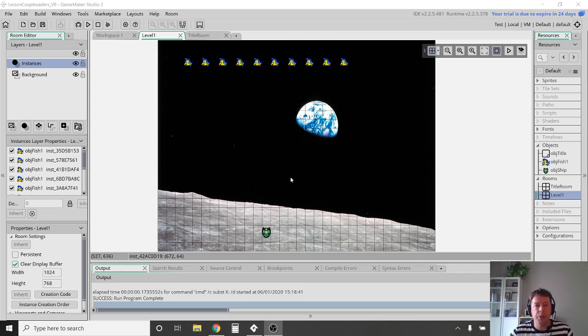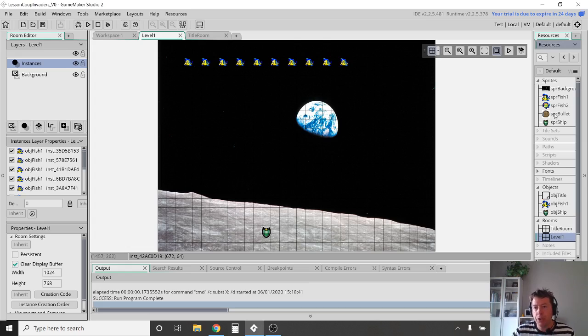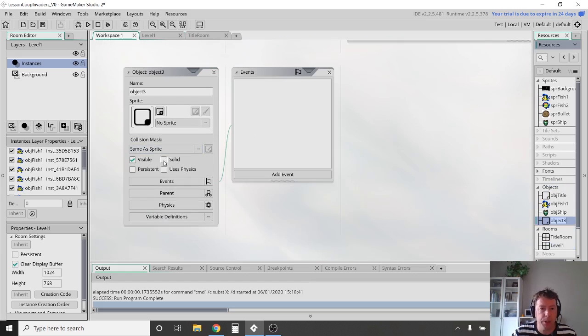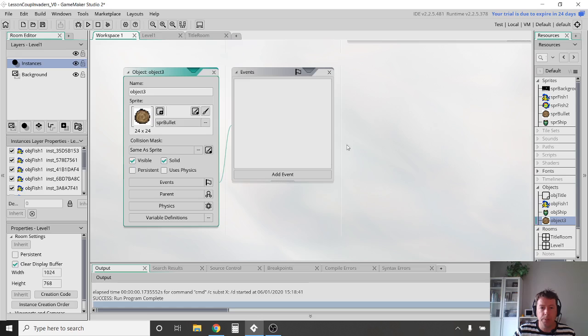All right, so the first thing we're going to do is add a bullet object for the good guy. Now I have a bullet sprite pre-loaded into your game, so spr bullet. So I'm going to create an object based on that. When we create an object, as always, you want to make sure it's solid right away. That just tends to help. And I'm going to go grab this bullet object as well.